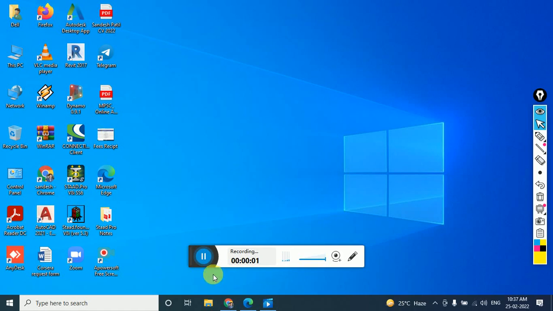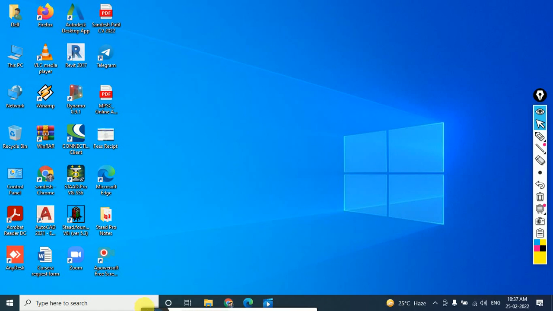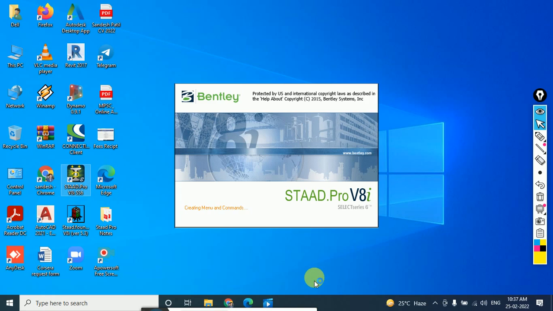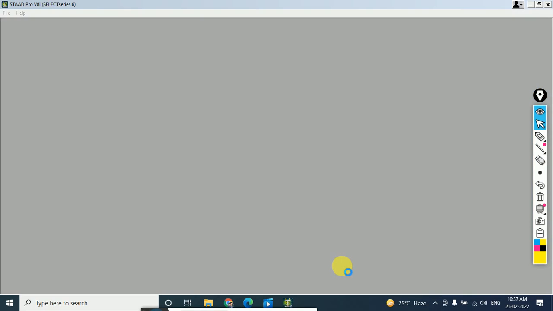Hello viewers, today we are going to start the STAAD PRO software. After the installation, the icon of the STAAD PRO software will look like that on your dashboard. So we are clicking on the icon. Now the software will run.